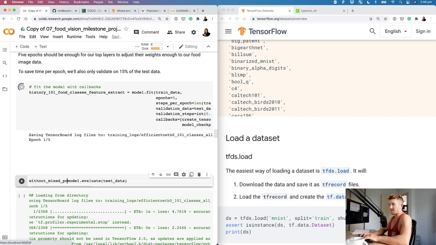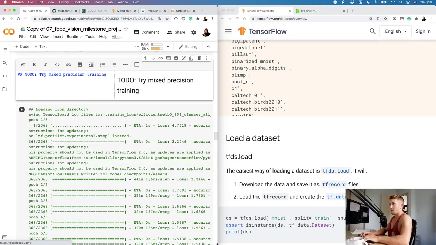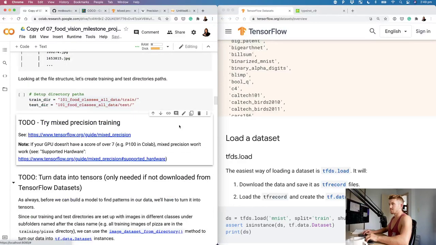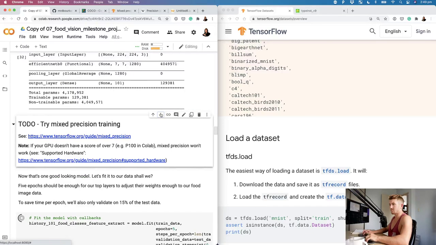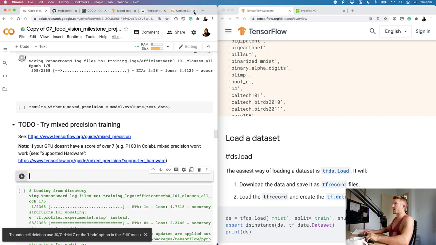Results without mixed precision. Because this is what we're going to do as well, set up a little experiment. The model without mixed precision and with mixed precision, we want to see what the results are. So let's go here to try mixed precision training. And where did I put that info about mixed precision? Or maybe we put this down here. All right, let's read the guide, see what we have to do for mixed precision.